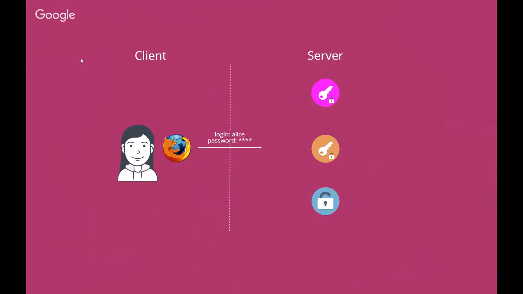When a user logs in, she uses her browser to send the login form. Here you can see she sends the login and the password. And we have on the server the symmetric key and the private key, which are encrypted. So the first step is to decrypt the private key using the user password. Now we have the clear text private key.